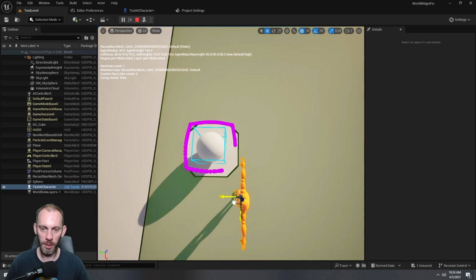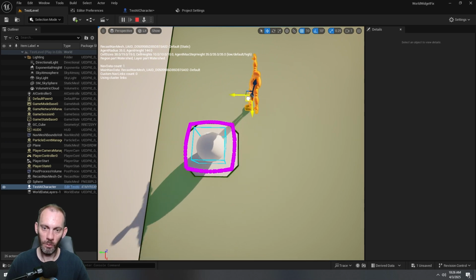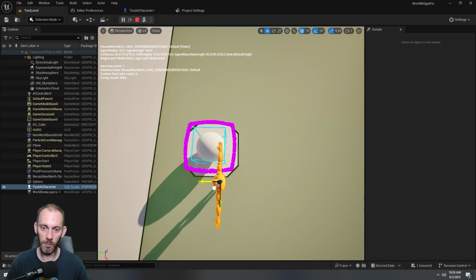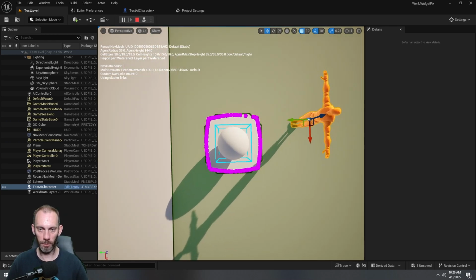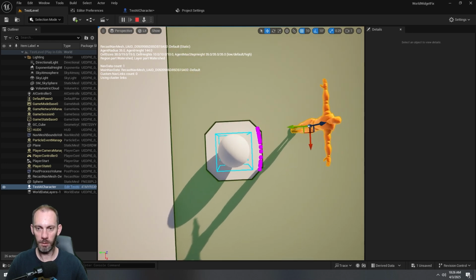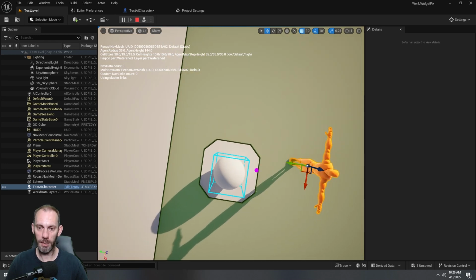So this is what we get. Now it looks like this is a pretty good starting point to start searching for the nav mesh. If I look at it directly from above, it looks like we are over the nav mesh here, so it's definitely going to find a point given the 34 radius.